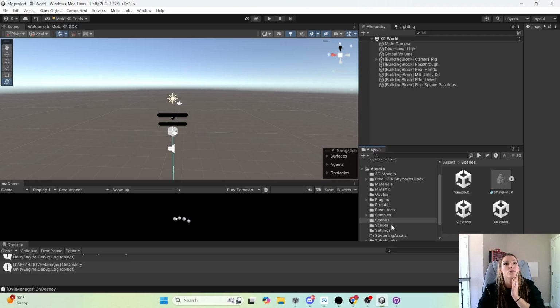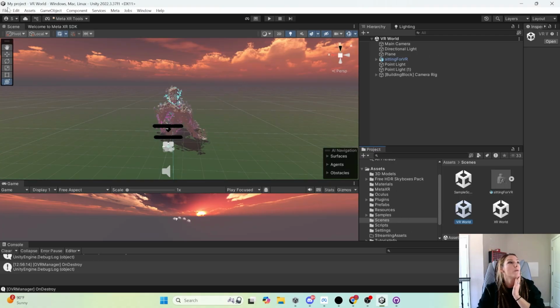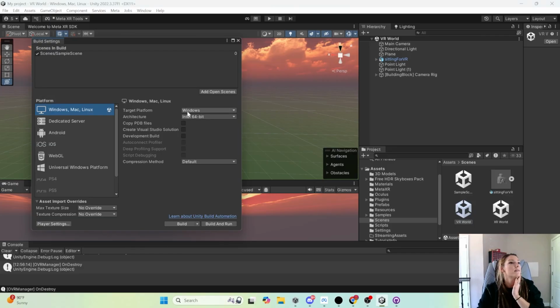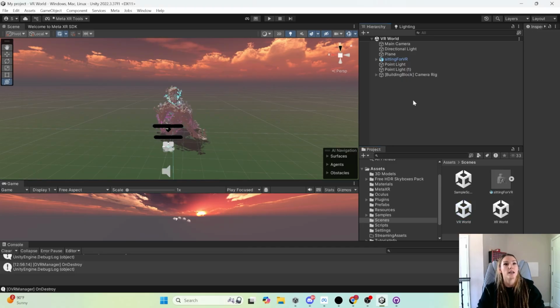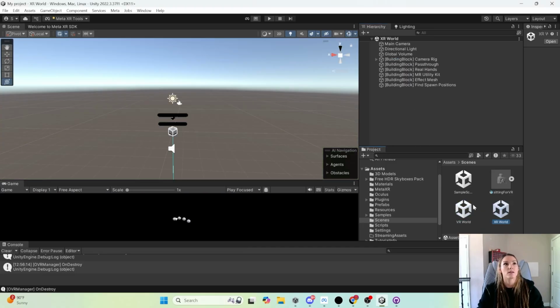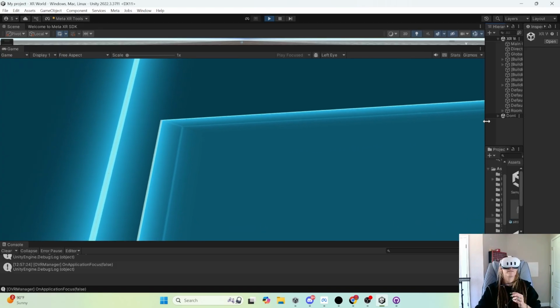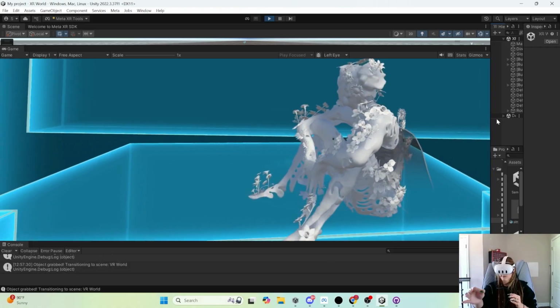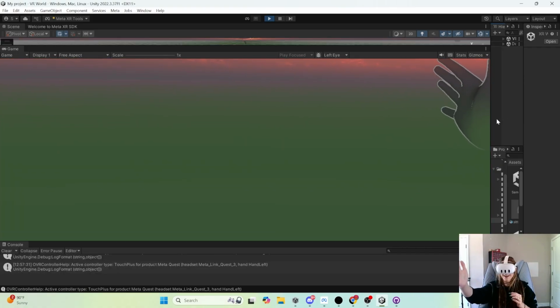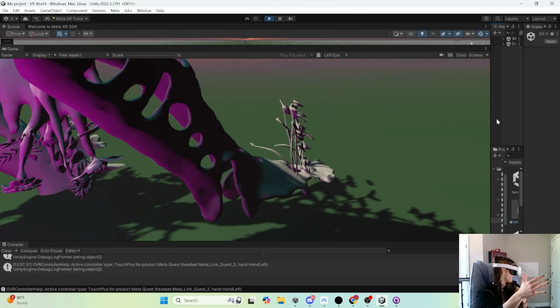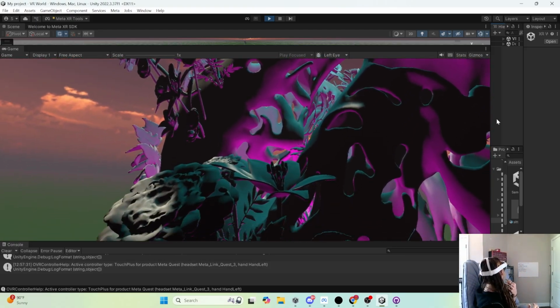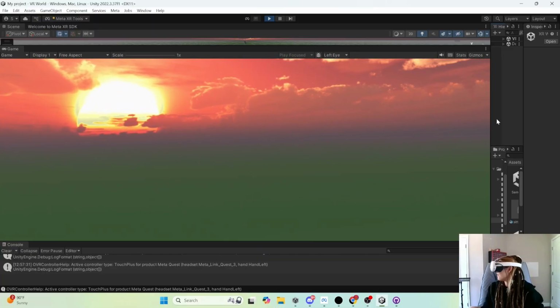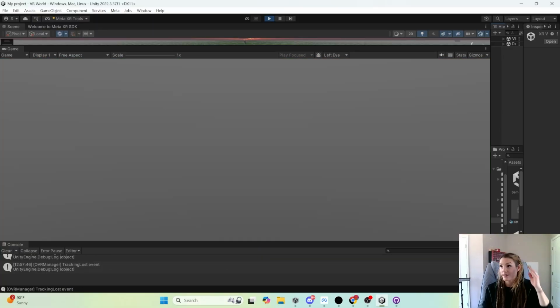So go back into your VR world, and when you're here, File, Build Settings, Add Open Scenes. Boom. Okay, exit out of that and save. And then going back into XR world, let's try it one more time. Here I am. Whoa, this is so cool. All right, it works. Super easy.